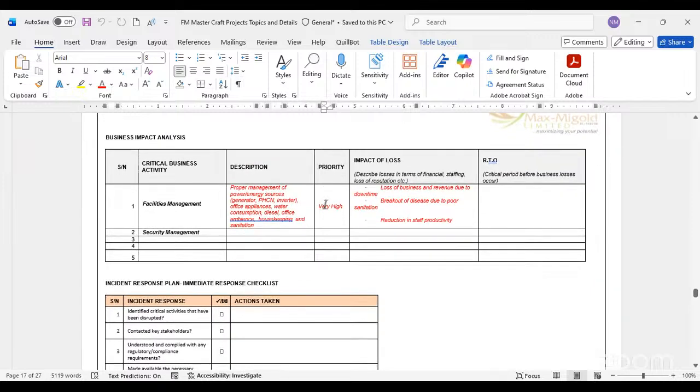Here we have the business impact analysis. Under the business impact analysis, we have the facility management and the security management. So like you asked before, you can ask your security personnel in charge, so you could get the details for this aspect and fill it in.